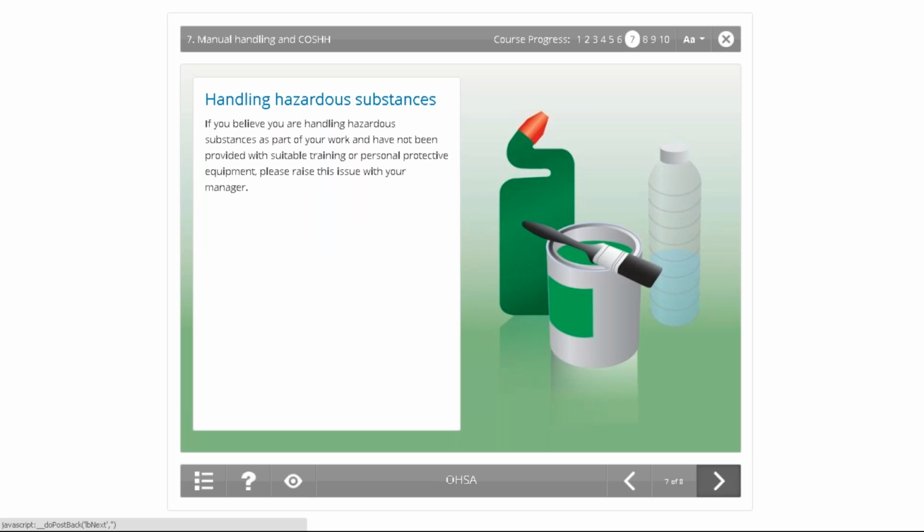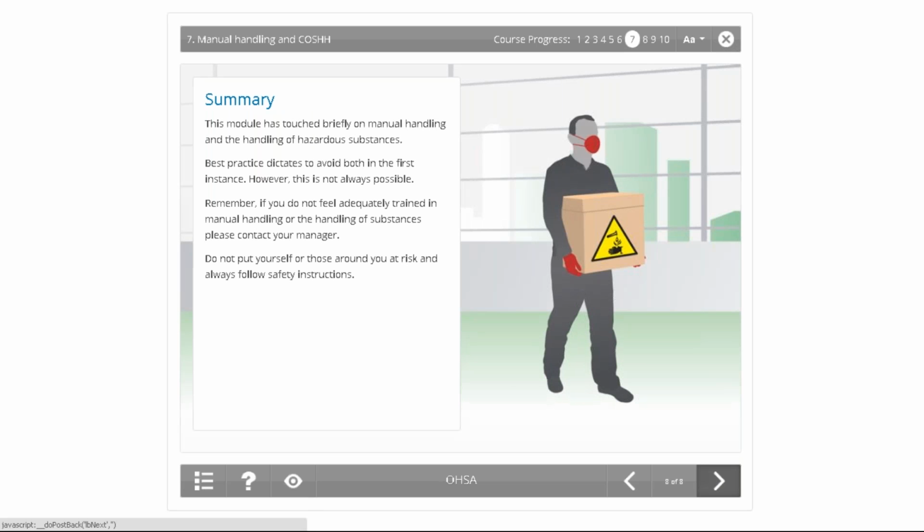If you believe you're handling hazardous substances as part of your work and haven't been provided with suitable training or personal protective equipment, please raise this issue with your manager. So, this module has touched briefly on manual handling and the handling of hazardous substances. Best practice dictates to avoid both in the first instance, however, it's not always possible. Remember, if you don't feel adequately trained in manual handling or the handling of substances, please contact your manager. Do not put yourself or those around you at risk and always follow safety instructions.